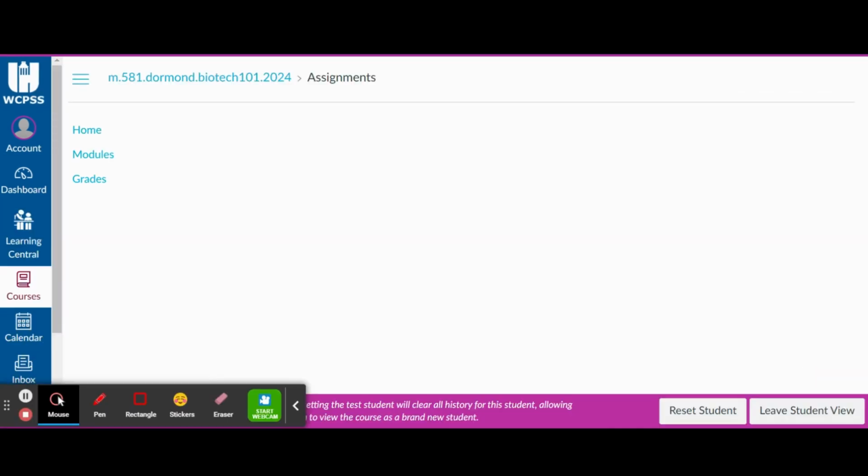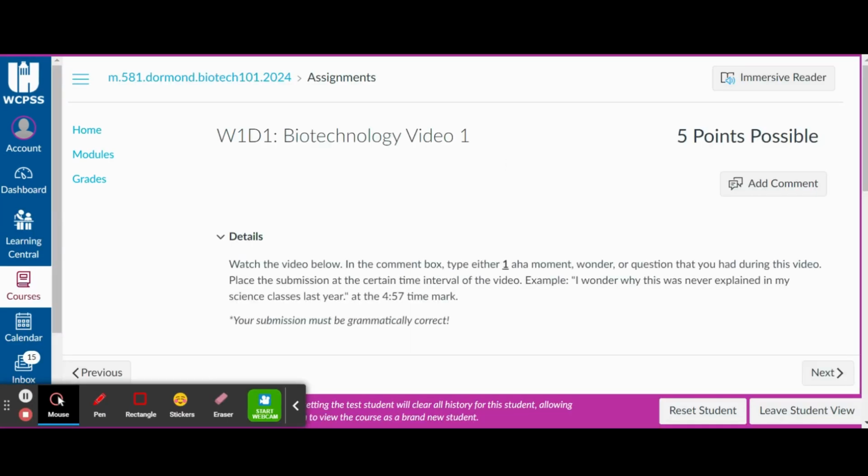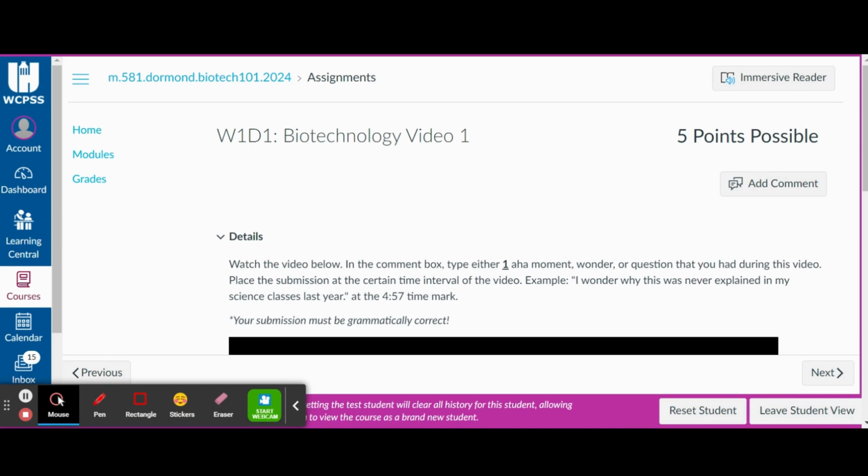One of the cool things about Canvas, especially if you have a paid Canvas subscription like Wake County Public Schools, is that Canvas offers this program called Canvas Studio. Canvas Studio is pretty much a way for students to interact with videos and develop more critical thinking about what they're watching.